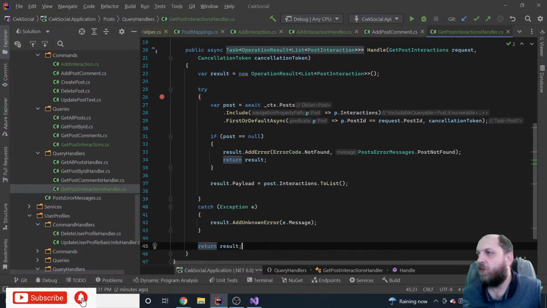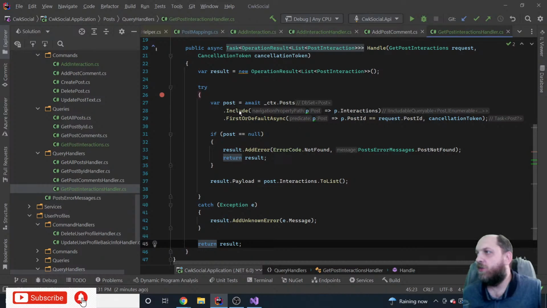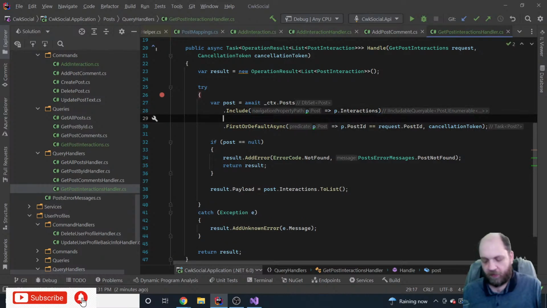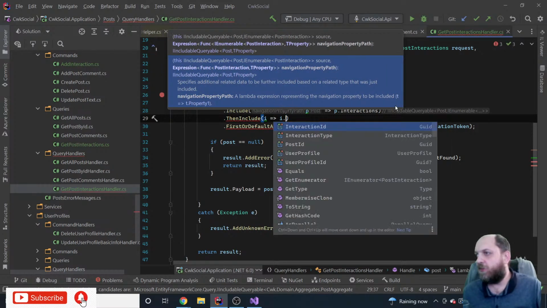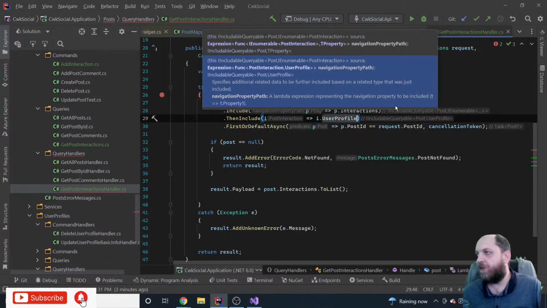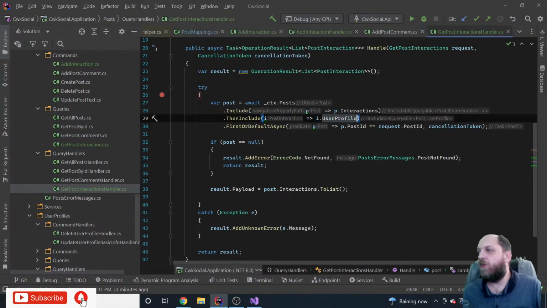So here where we actually include post interactions, I guess we then have to include, for each interaction, the user profile, because otherwise we will not be able to actually do the mapping. So that's the very first thing that we will need to do here. What's the problem here with this I? Okay, I'm not sure. But I guess that should be okay.